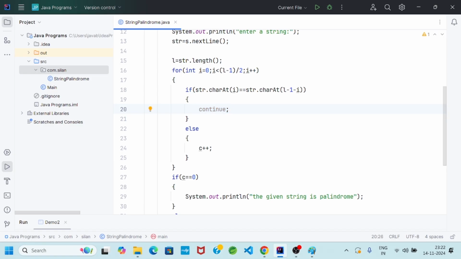So the if body is continue. What is the purpose of the continue statement? One iteration will be skipped. Now the value of i is 0. When the continue statement executes, that iteration is skipped immediately. So now the value of i is 1.